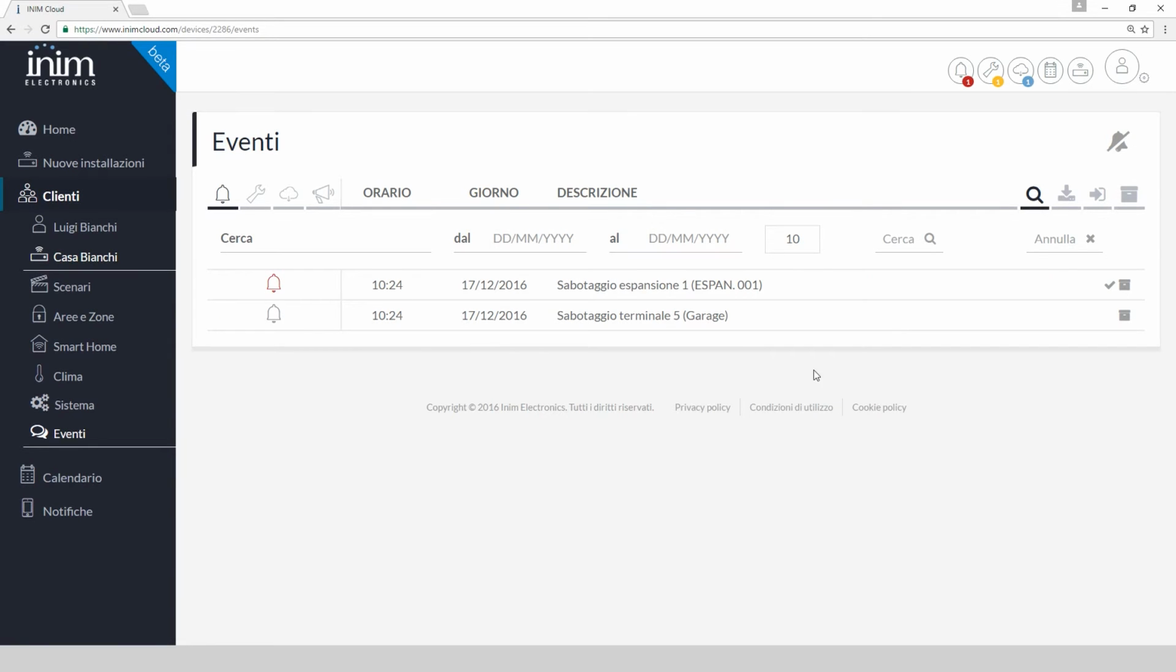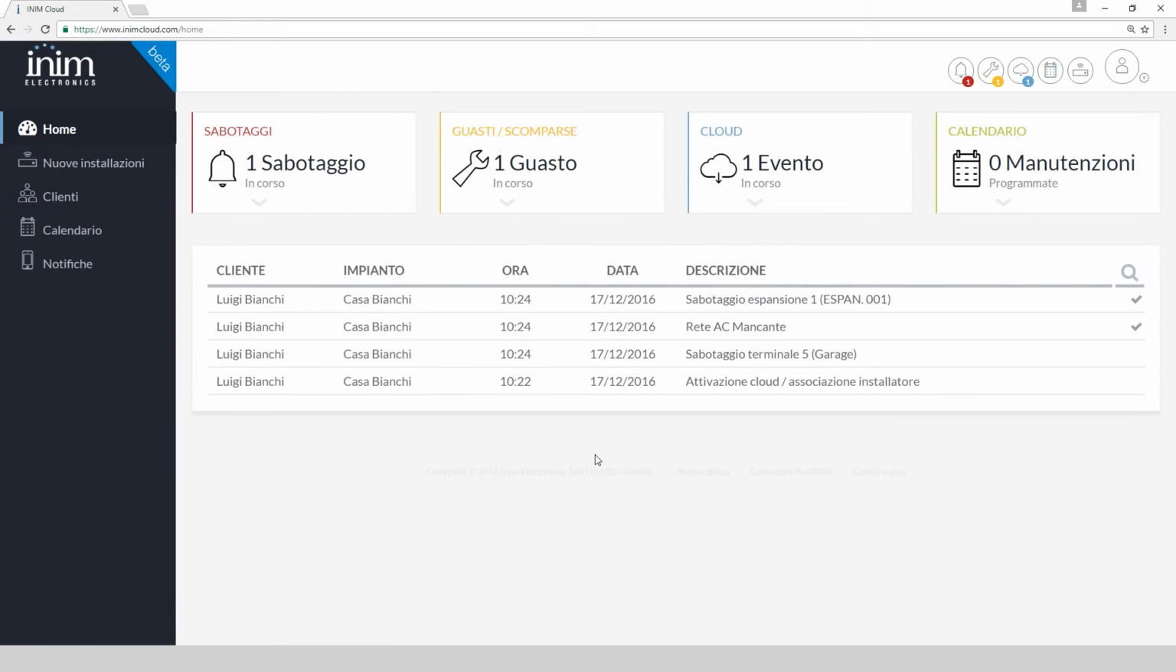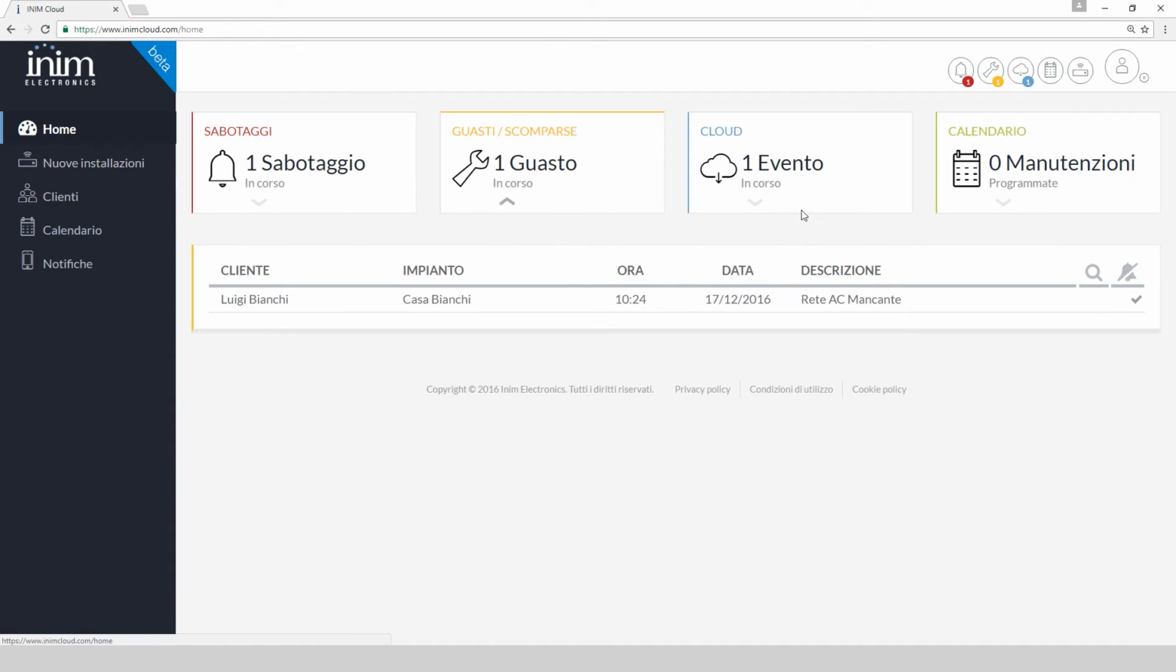You can also find the events list under Home. This is relative to all the control panels bound to the installer account. Also here you can filter events by type, and the colors help you understand exactly what you are viewing.